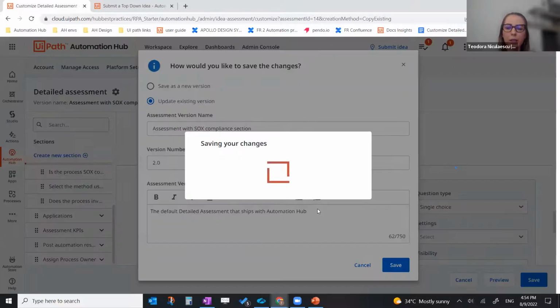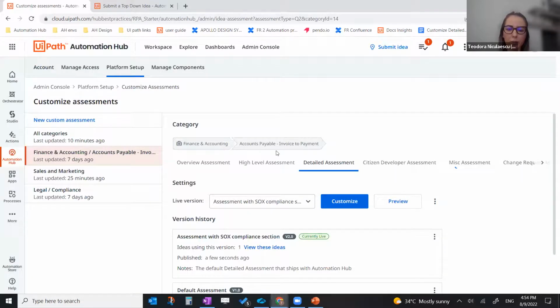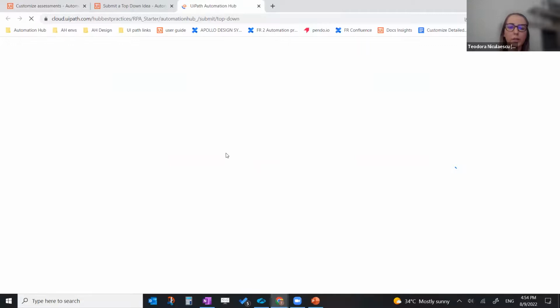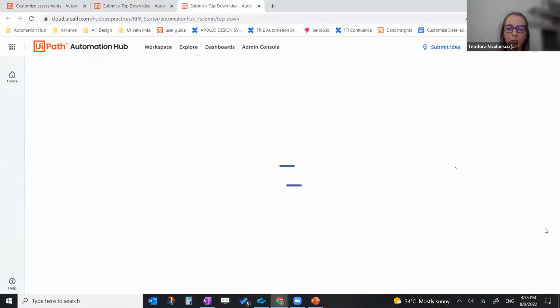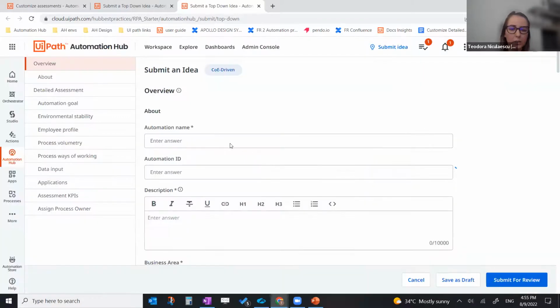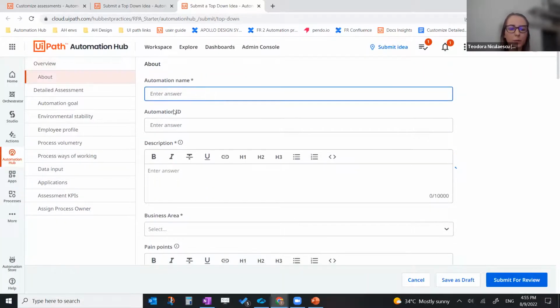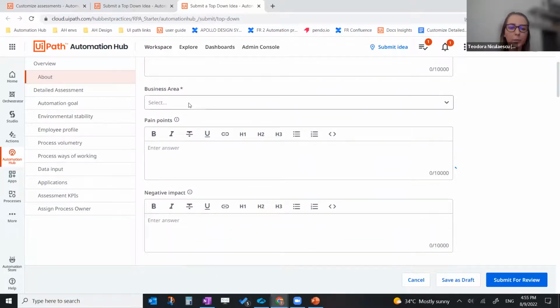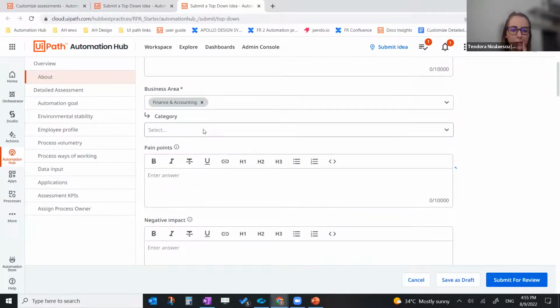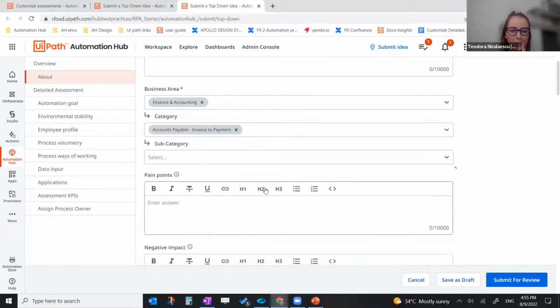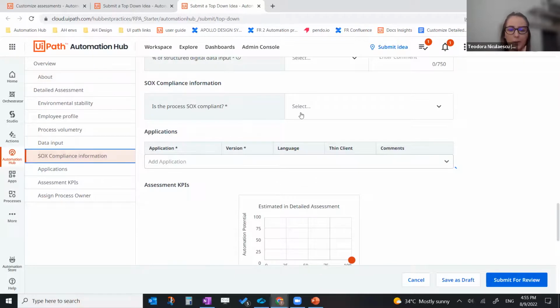And now going quickly in the submission mode, we'll make sure to select this category in order to see this assessment that is set live. So we open the submission form for the COE ideas. Okay, and here, of course, we will fill in the name, the description, just like before. And let's see, if we select the finance and accounting invoice to payment subcategory, we have this assessment refreshed and our section for the SOX compliance information.